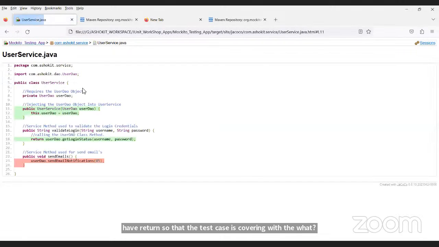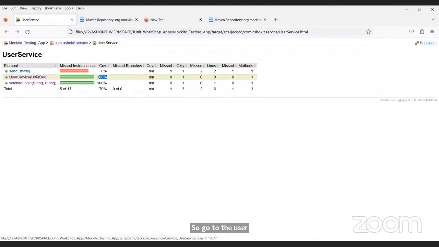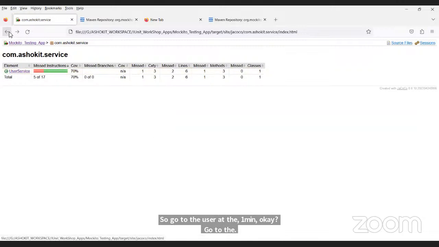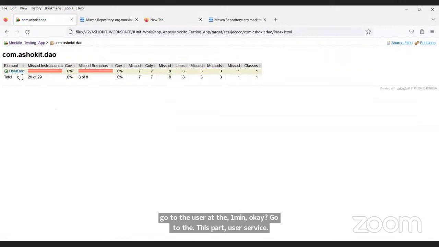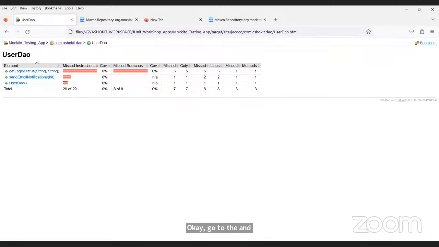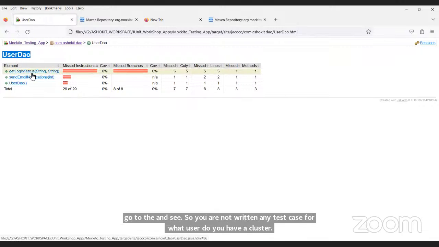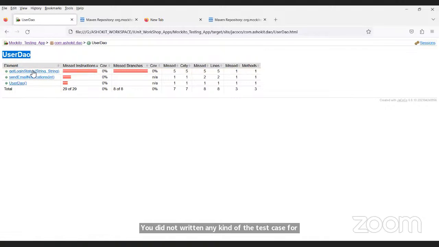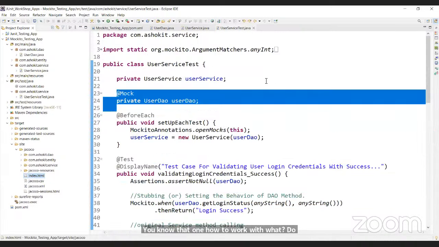Go to the user DAO, sir. Go to the DAO and see. You have not written any test case for the user DAO class, sir. I am giving you the assignment to write the test cases for the user DAO class. You know how to work with JUnit related annotations and JUnit related assertions. Simply, you can write that.